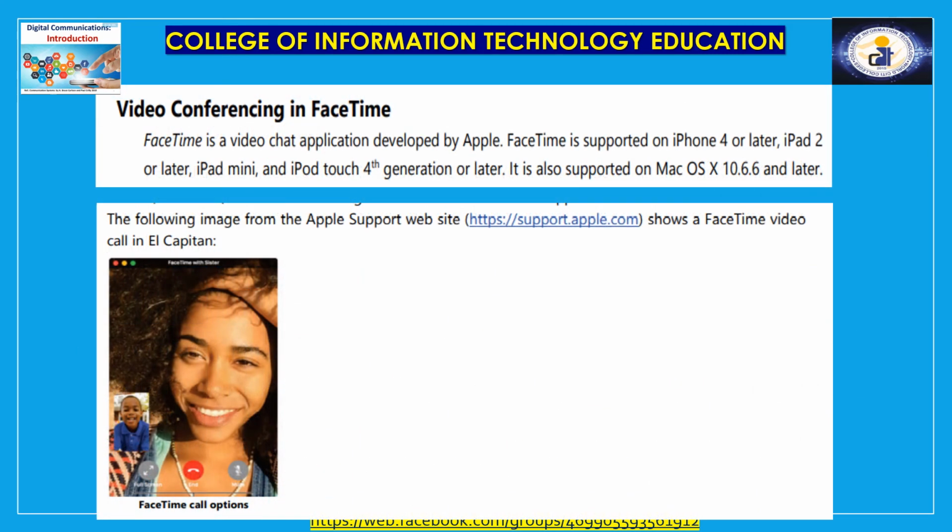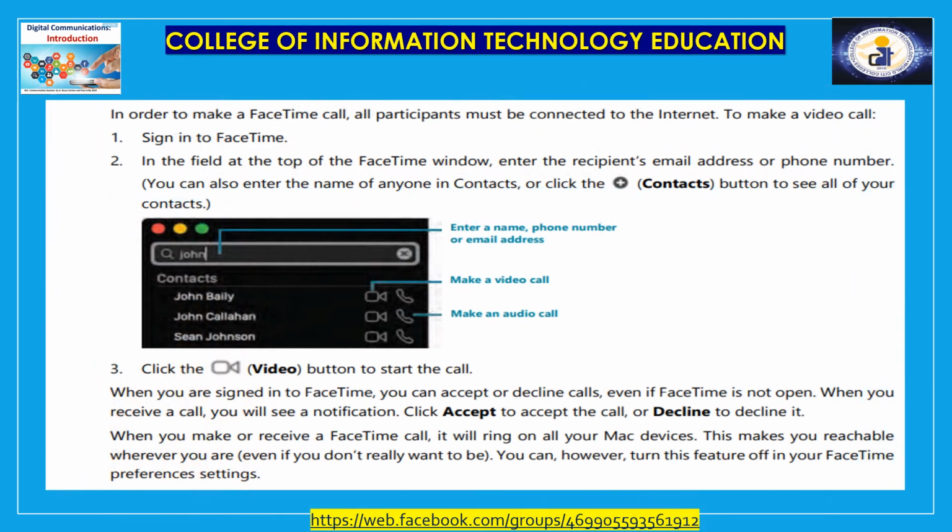Video conferencing in FaceTime. FaceTime is a video chat application developed by Apple. FaceTime is supported on iPhone 4 or later, iPad 2 or later, iPad mini, and iPod Touch 4th generation or later. It is also supported on Mac OS X 10.6.6 and later. The following image from the Apple support website shows a FaceTime video call in El Capitan version. In order to make a FaceTime call, all participants must be connected to the internet to make a video call. So this will be the process.